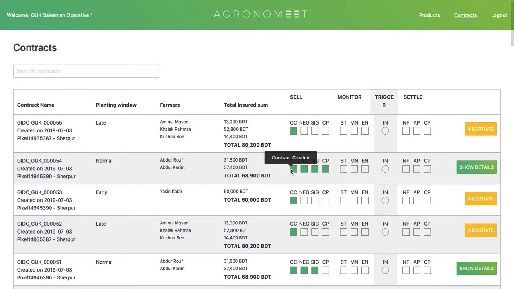And you will find that this contract reached level 4. The sales procedure has been completed. Now it moves into the monitor phase, for a later video.